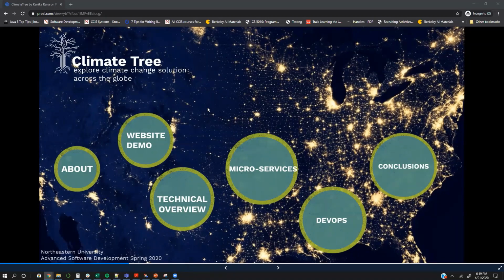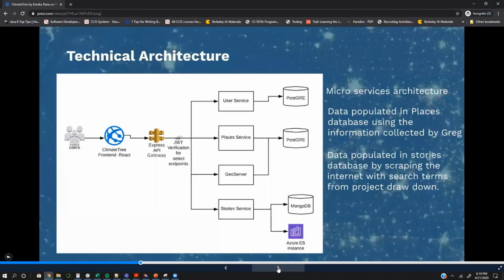So starting with the technical architecture, we are following a microservices architecture. And we have 4 microservices at present, which are the user service, places service, story service, and geo server, respectively. We'll go into the details shortly.